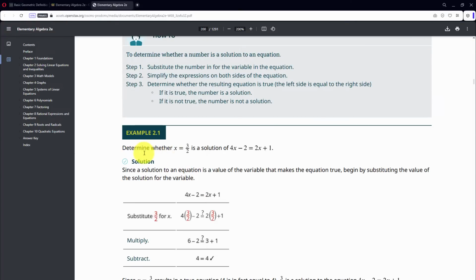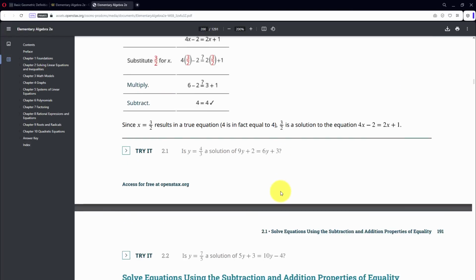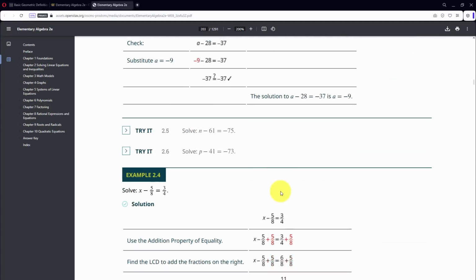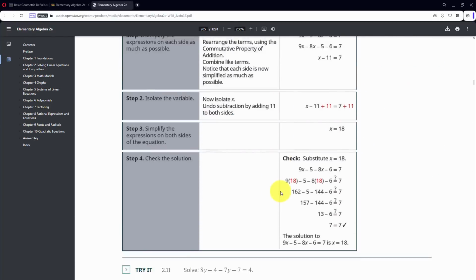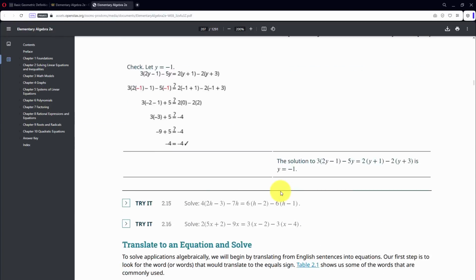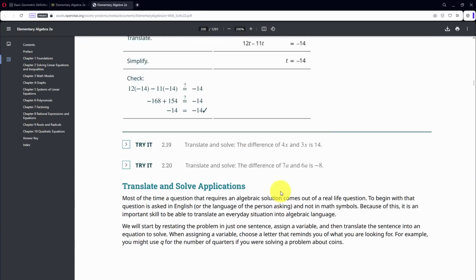So I can just look at this, determine whether x equals 3/2 is a solution of 4x minus 2 equals 2x plus 1. You don't have to look at their solution. You can just work on this on your own after you've gone through the video. Then come down to the end. And again, you want to work through all of these examples. All of these examples, you can see how many examples they have. Tons and tons of examples here.